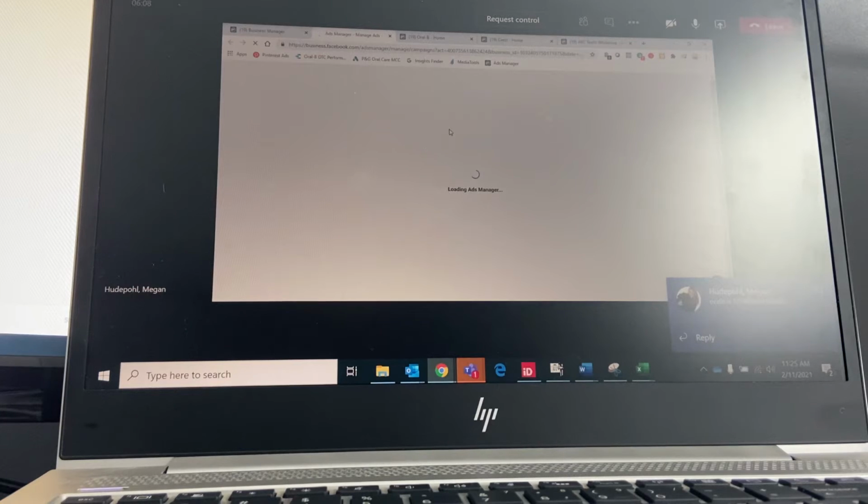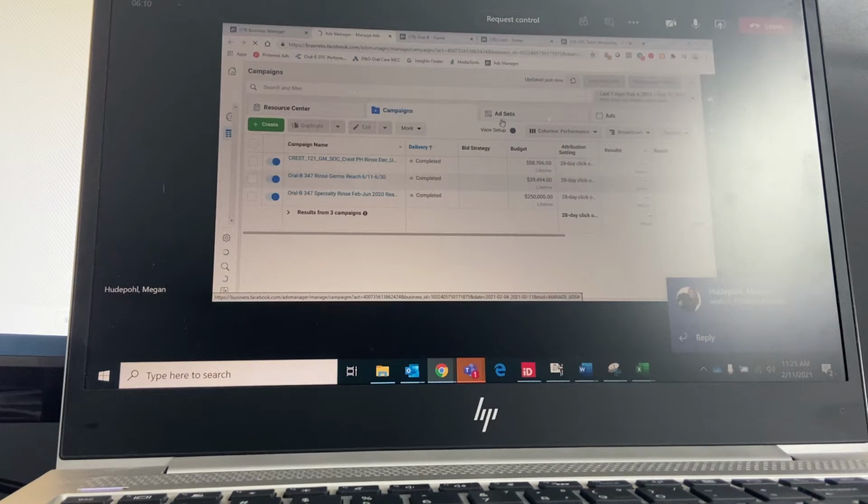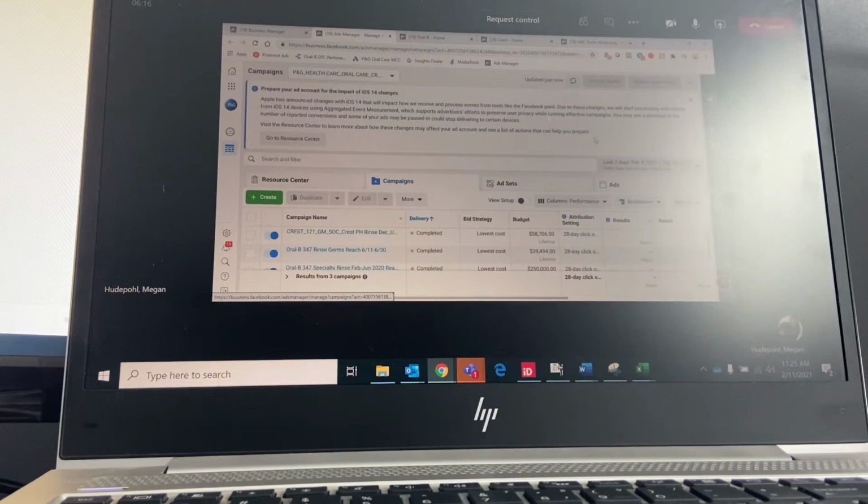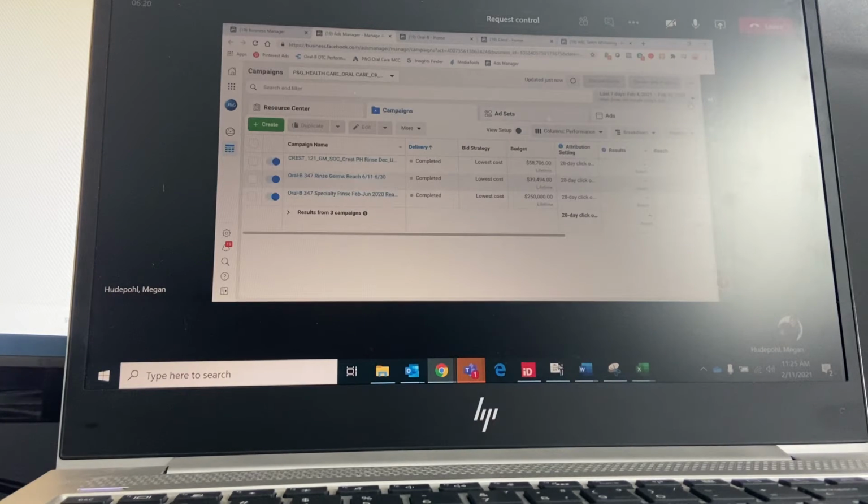Think of the business manager as like the MCC. And then there's ad accounts that are linked to the business. And in Facebook, it's set up just like search. So there's campaigns, and within the campaigns there's ad groups. And that's where your targeting is. And then within the ad groups, there's ads. So it's all pretty similar.